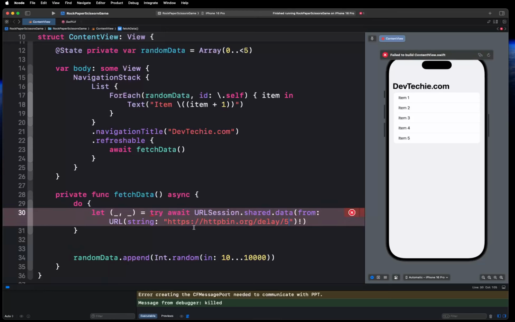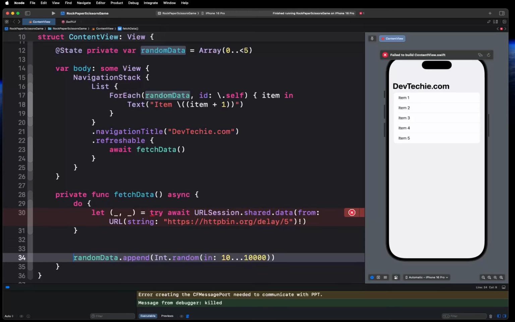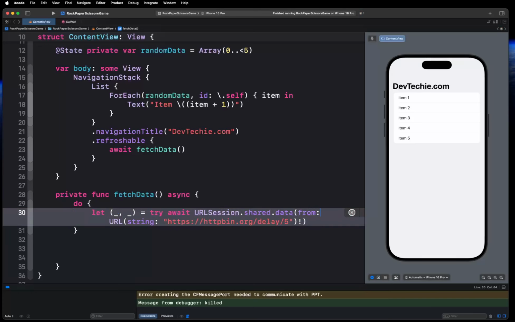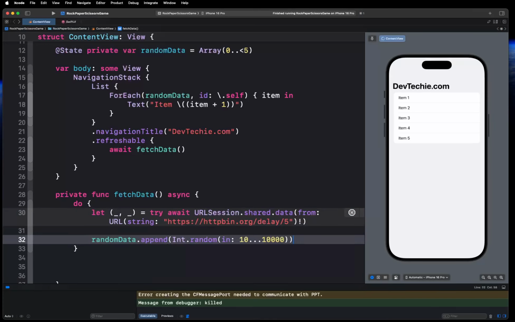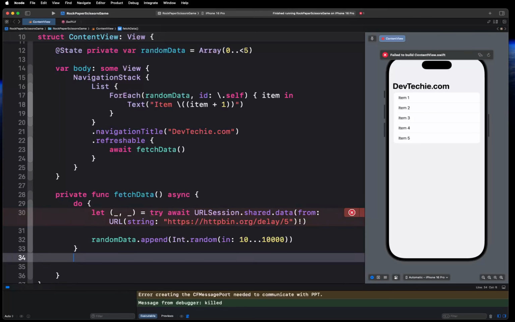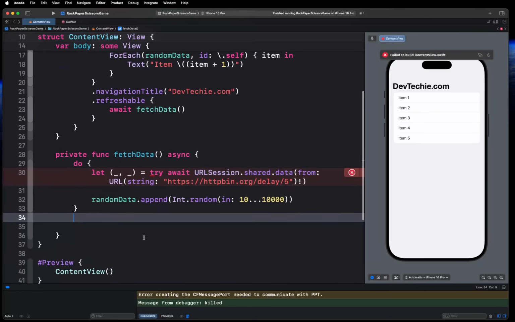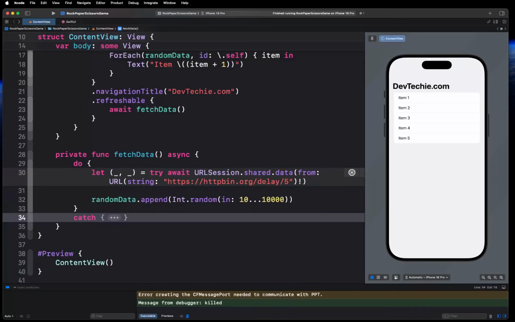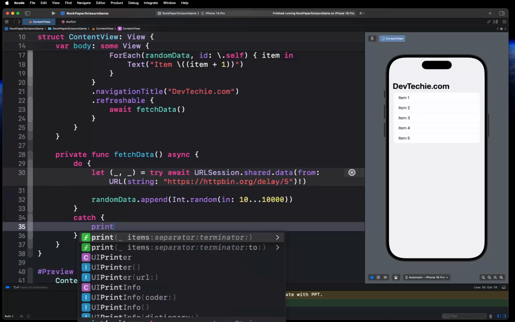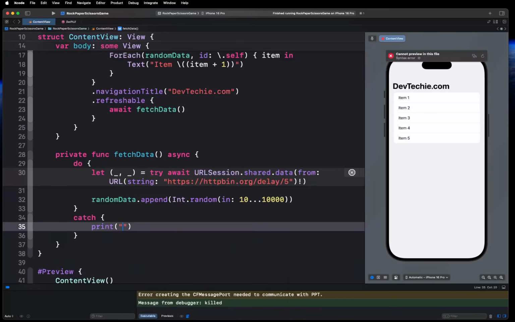Okay, now this right here is actually a throwable call, so it can throw an exception. URLSession can throw an exception, so let's go ahead and catch that. But before catching that, we want to move this line right here. We want to call our random number function or randomData.append right underneath, when the response has been received. Okay, and then we're going to add a catch, and the catch block will give us access to the error, and we're going to simply print the error.